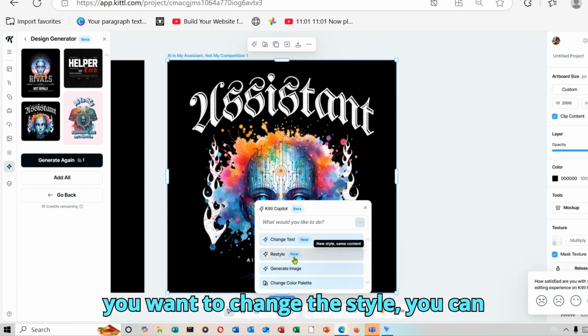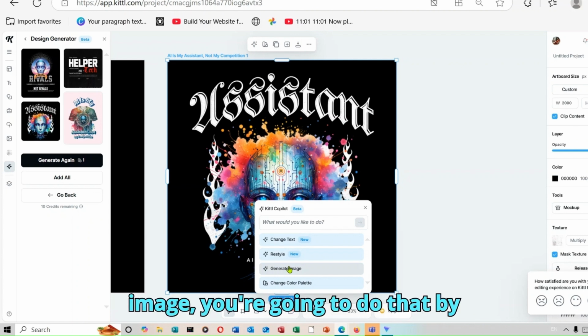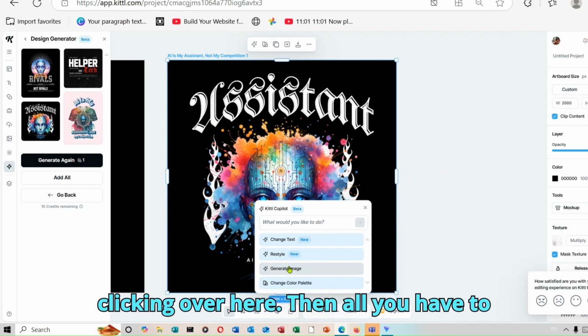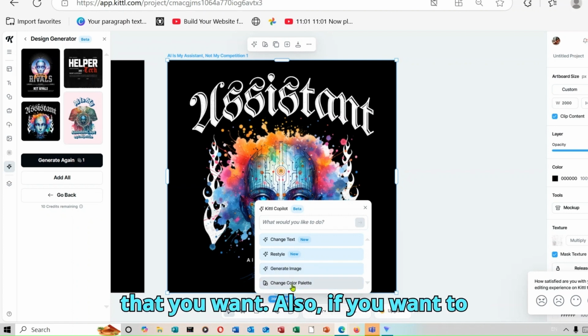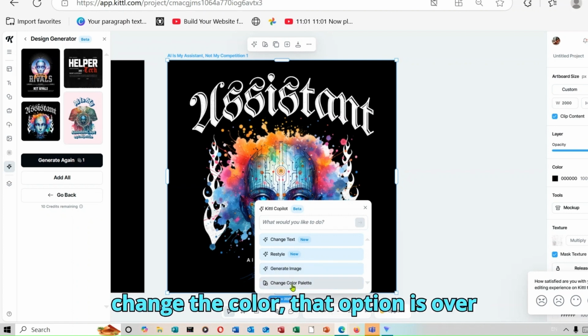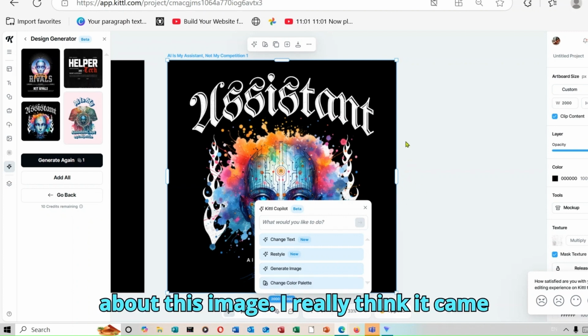If you want to change the style, you can restyle. If you want to generate a new image, you're going to do that by clicking over here. Then all you have to do is input the prompt of the image that you want. Also, if you want to change the color, that option is over there, like you can see. So I wouldn't want to change a thing about this image.